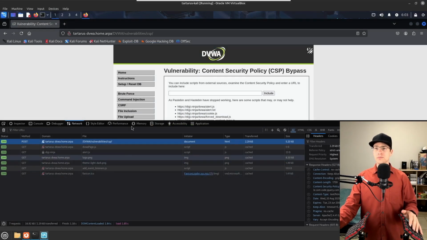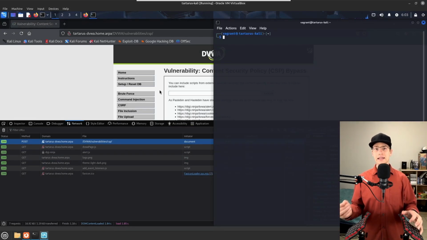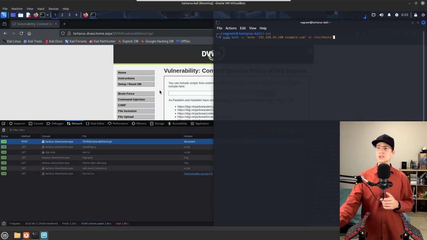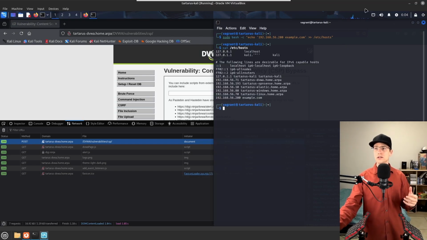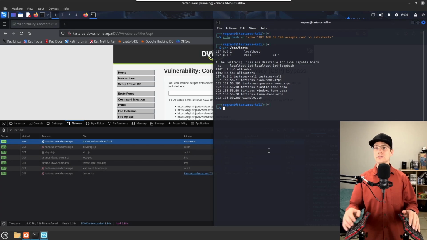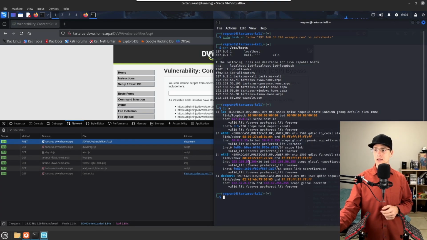We'll do that now, applying it to the hosts file on the Kali guest. This will echo this IP address to resolve to example.com and then append it to /etc/hosts. So if we do a cat /etc/hosts, it'll tell us example.com will now resolve to our local IP address. We do an ip a, and that'll give us our local IP address that it'll resolve to. Why do we want to do this?